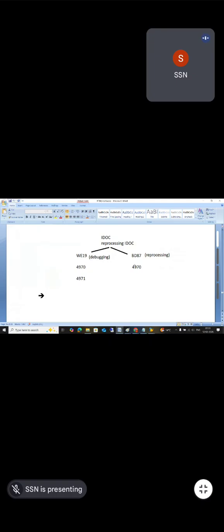Both are for reprocessing. Then which one are we going to use? What is the difference? If you are reprocessing the IDOC through the WE19 T code, it generates one more new IDOC. But when you are reprocessing the IDOC with the BD87 T code, it won't generate a new IDOC. So here it is going to generate a new IDOC. Here no new IDOC generation will be there.